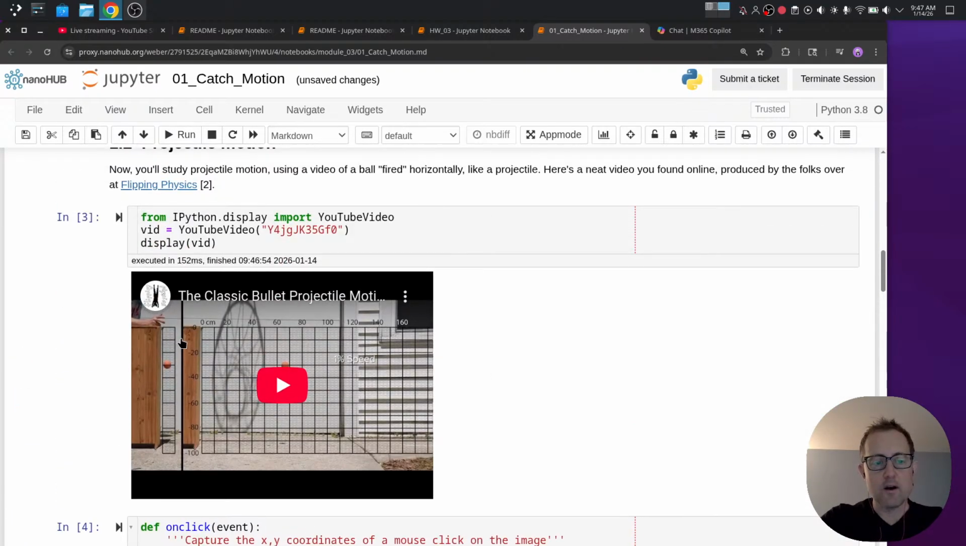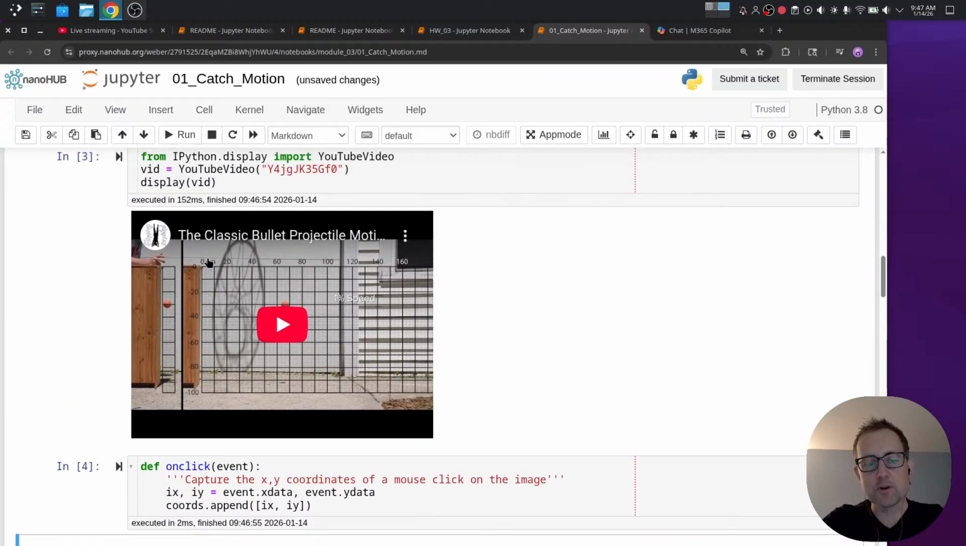There's a video of a ball falling forward and then a ball just falling. So they're both released at the same time. One is rolling forward, the other one's falling straight down. We want to capture the motion of that forward motion.